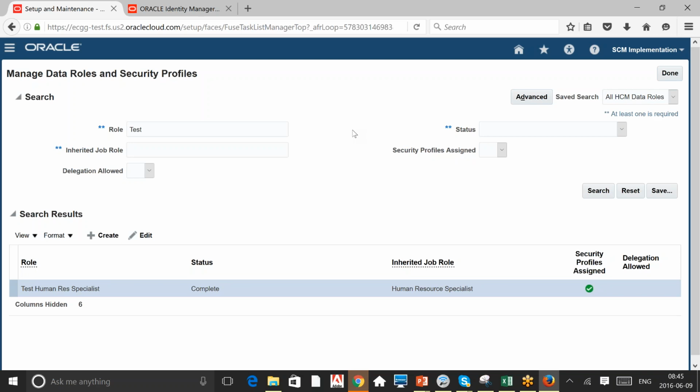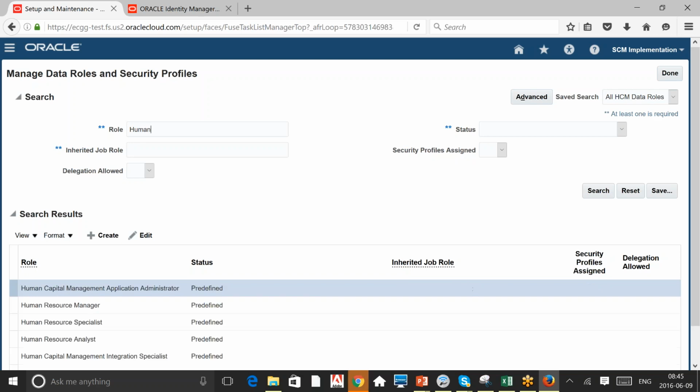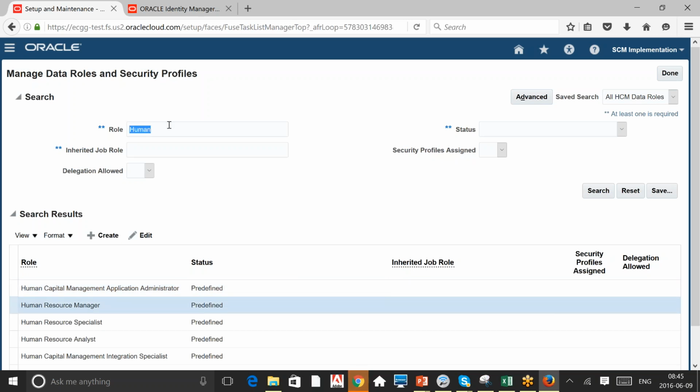Now, this is the window, manage data roles and security profiles. This is the window from where you search the job roles as well as the data roles. So the only way you can distinguish between the job role and the data role is that in the data role, there will be an inherited job role. So the human resource specialist role also you can search from this window, but there will not be any inherited job roles and all those will be predefined roles.